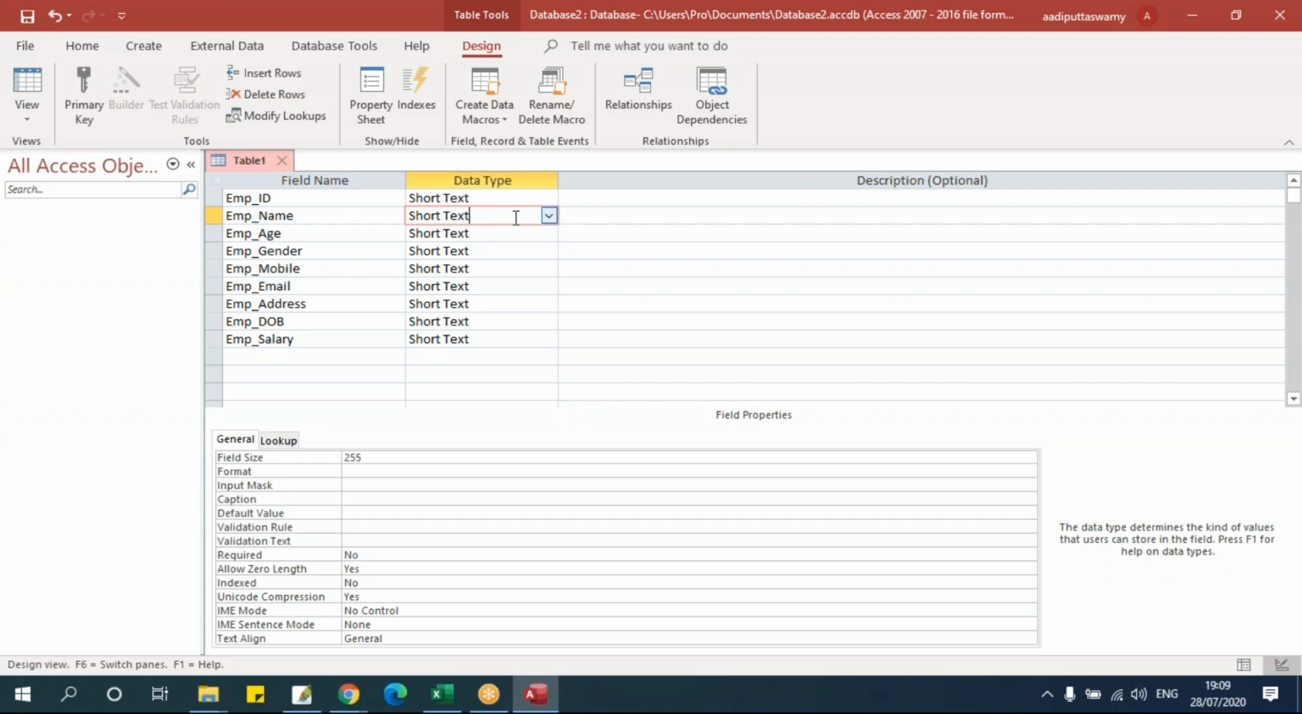Some names will be very small, some names will be very big. So it depends on the number of characters, and we cannot actually decide how many characters there are. Let's leave it as short text with 255 default characters. Now let's come to this age.